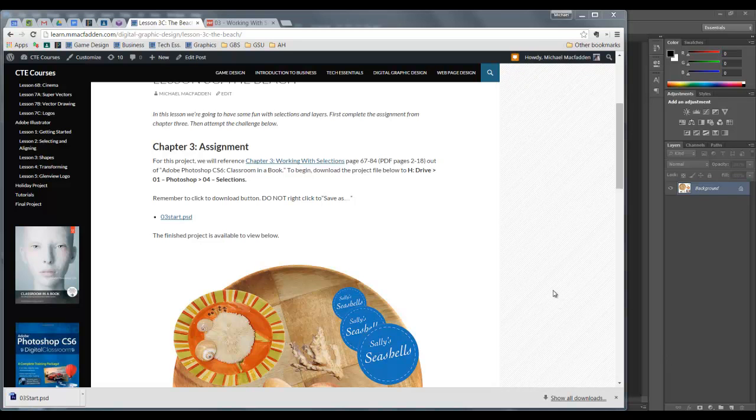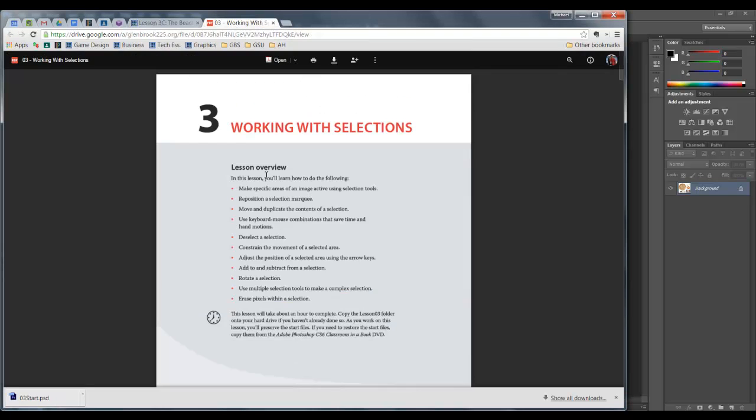For this lesson, I'm going to be moving quite quickly, so pause as you need to in order to complete each task and rewind if necessary. First, go ahead and download o3start.psd, and then we're going to be working on Chapter 3, working with selections from the class textbooks. If you want to use that as a reference, you may.